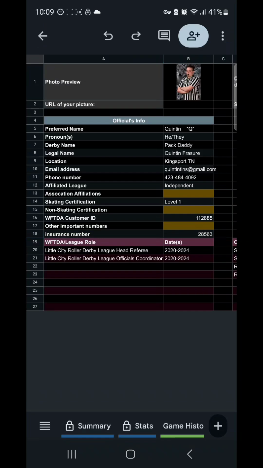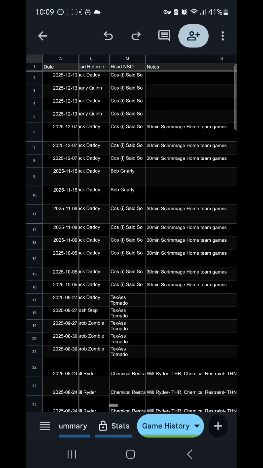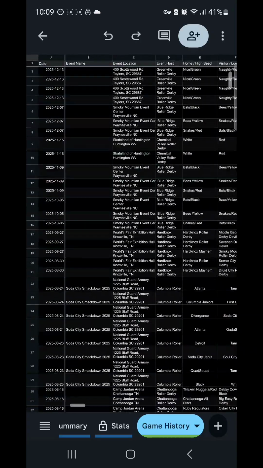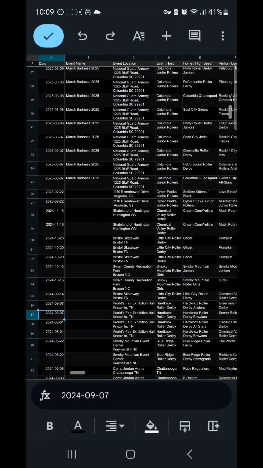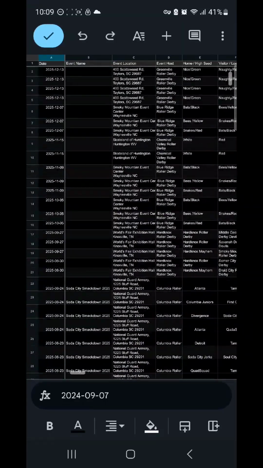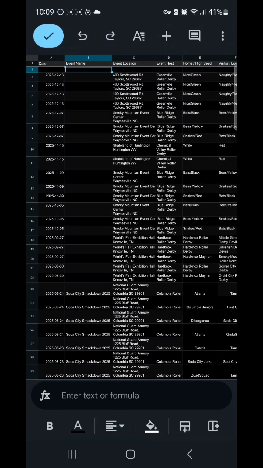The only other thing I really have to add is with your history, they like your newest games at the top and then your oldest games further down. So every time you add a game, you just add a row below and then you add it there.